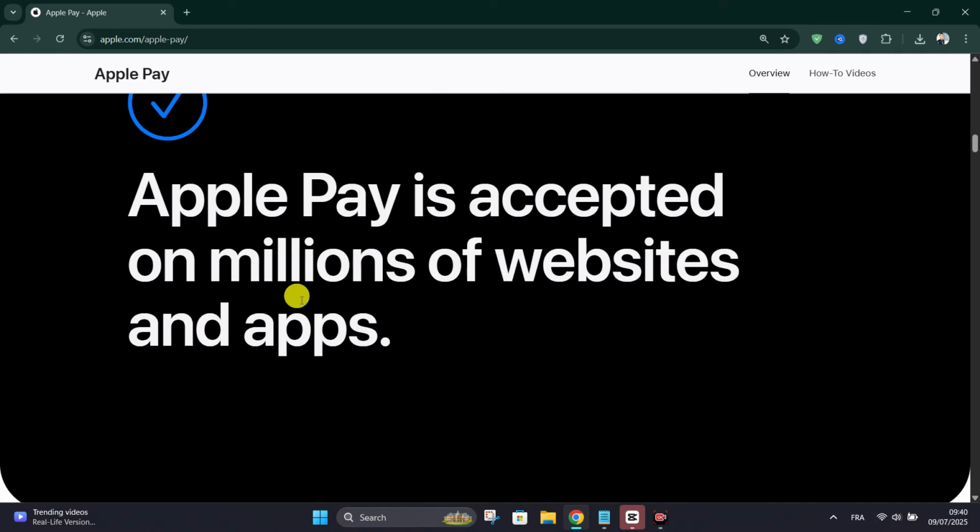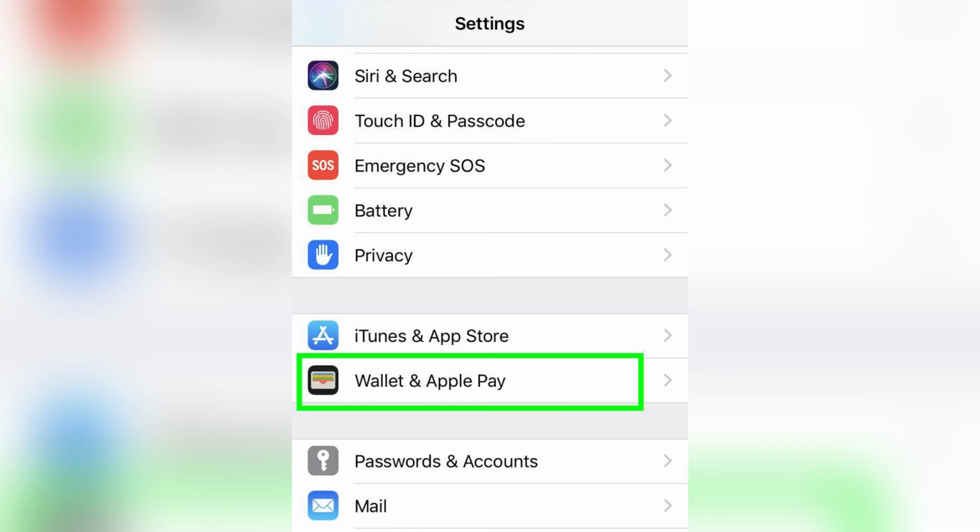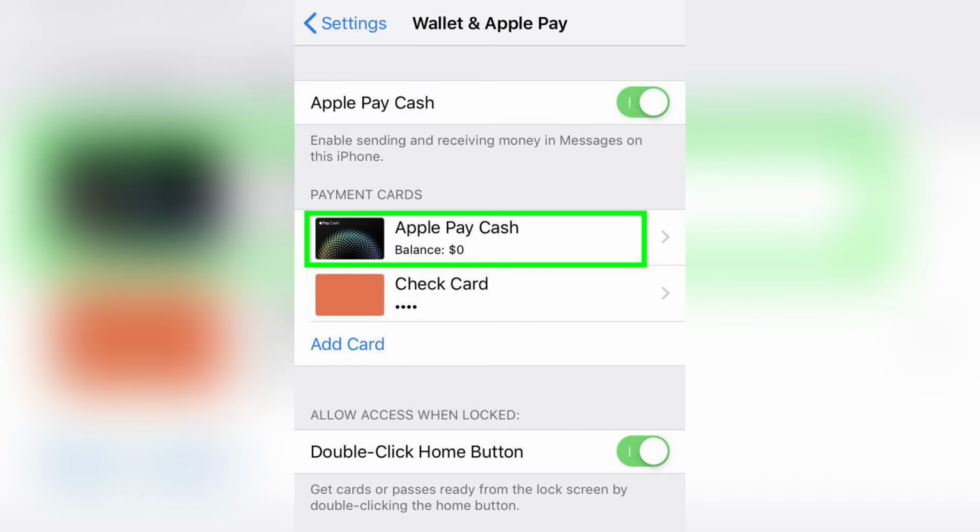Firstly, go to your iPhone settings app, then tap the wallet in Apple Pay. Under payment cards, tap Apple Pay Cash. Scroll to the bottom and tap Verify Identity, then tap Continue to begin the process.